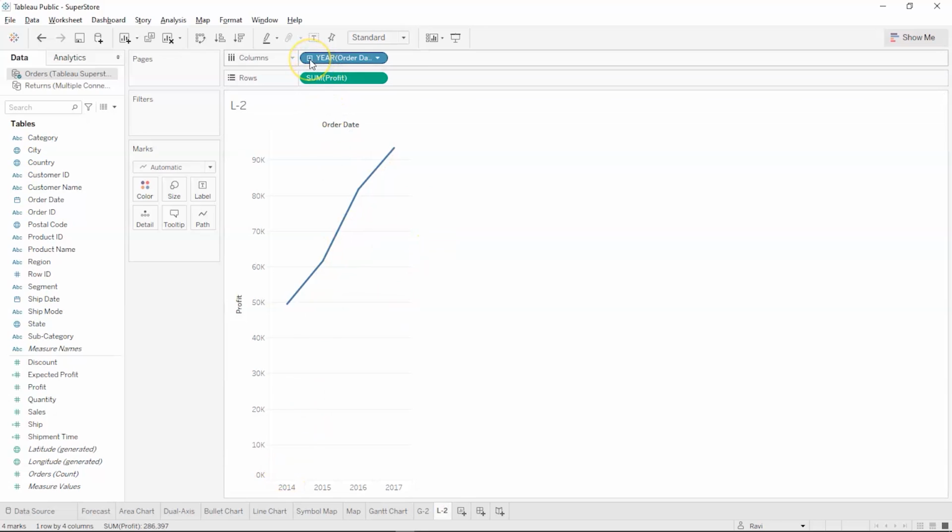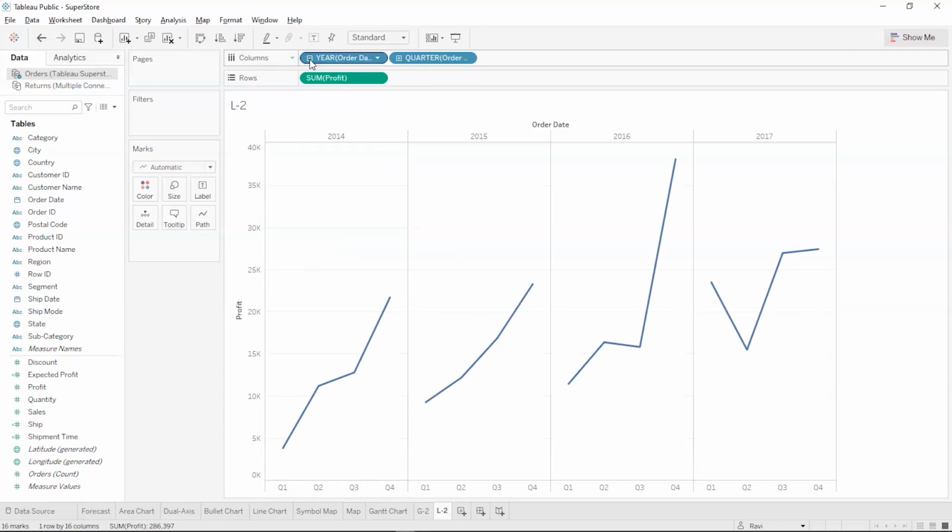We can just select the plus icon over here and we can have a quarterly update over here. So Q1, Q2, Q3, Q4 of the year 2014, and 2015, 2016 and 2017, the Q1, Q2, Q3, Q4. So that's how we use the line graph.